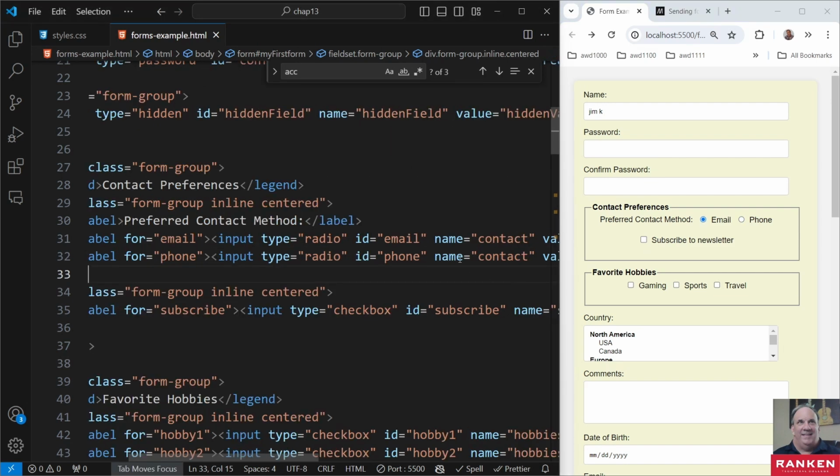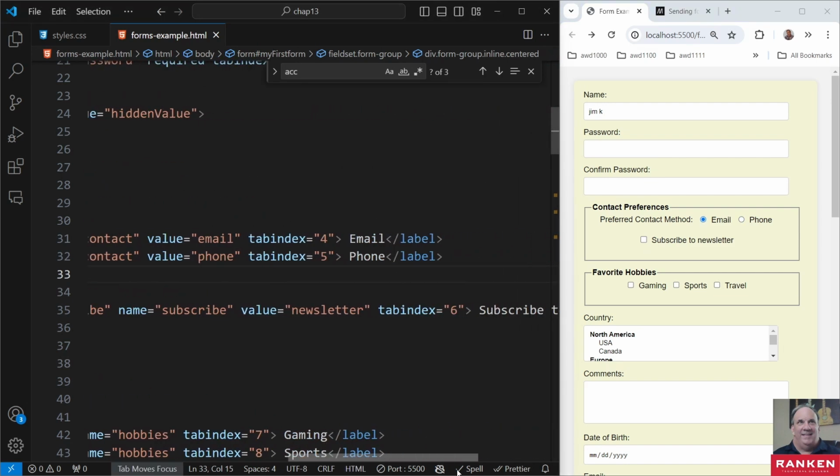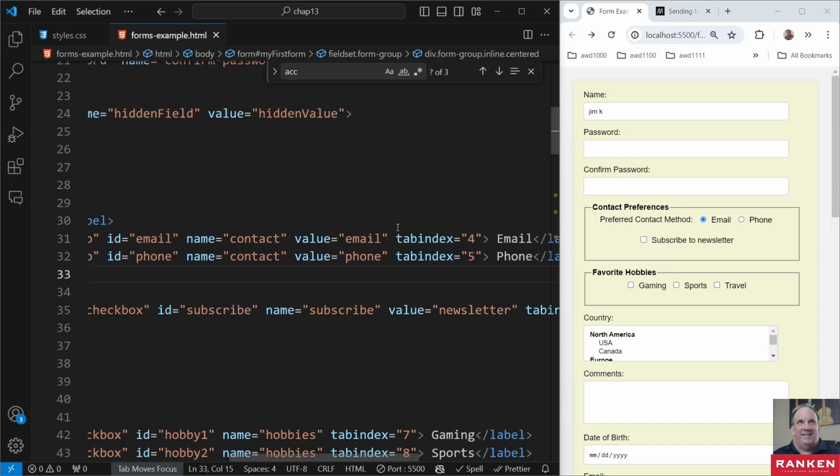Okay. If you don't have a value, let's say you didn't have this value of email there, it would default to contact equals on. Let's say you didn't have a value for either of those. It would submit contact equals on, and that way when you send that to the web server, it wouldn't know which one you selected.